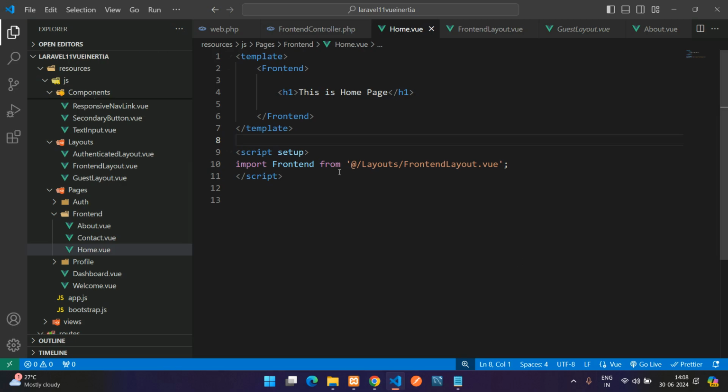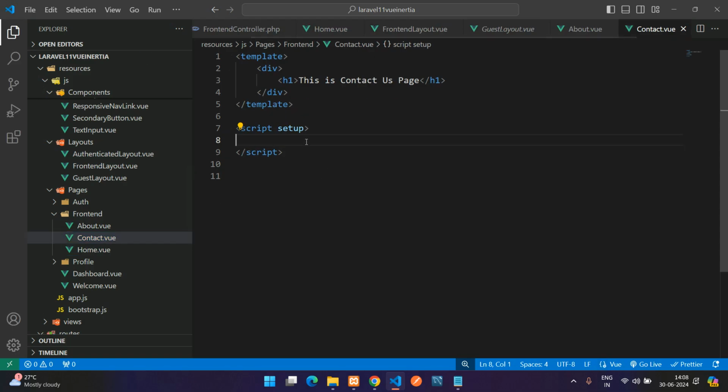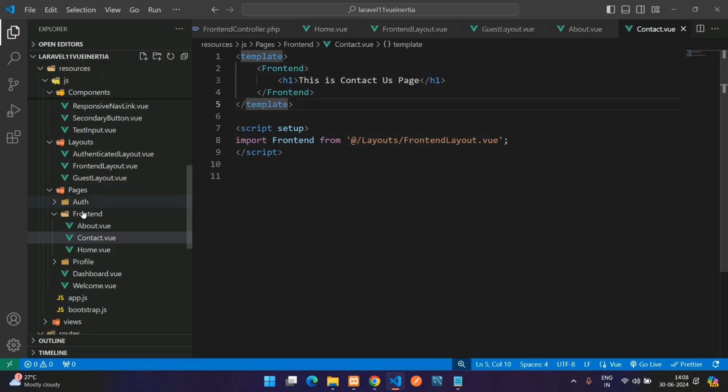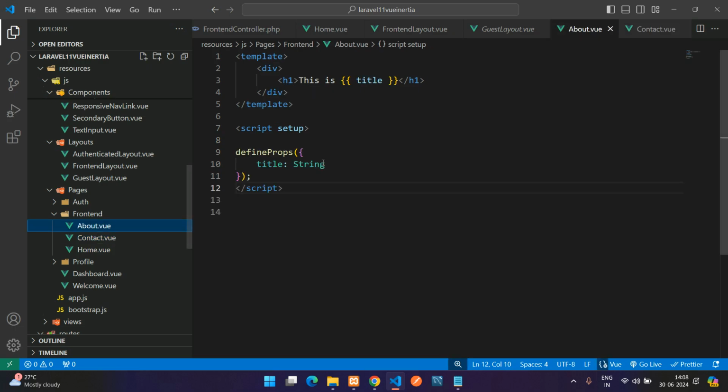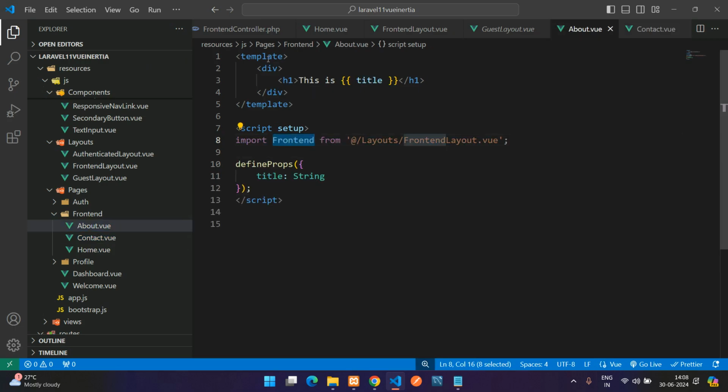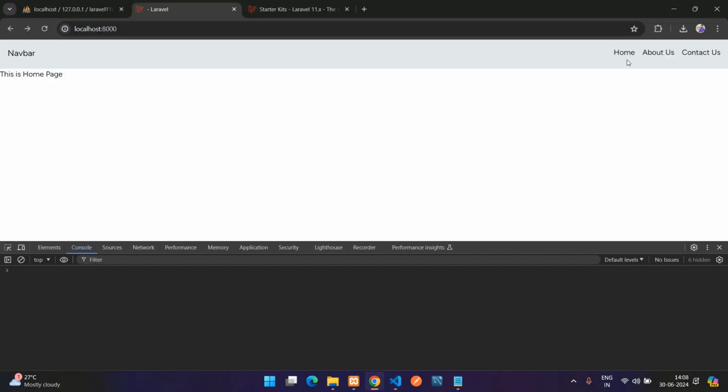Now get back. Let us copy this layout and paste it inside each page. So you can again copy this, get back, paste, done. Now if you go on about us, here you see you are on the about us page. Go to the contact us page. So, guys, this is how we create the layout.